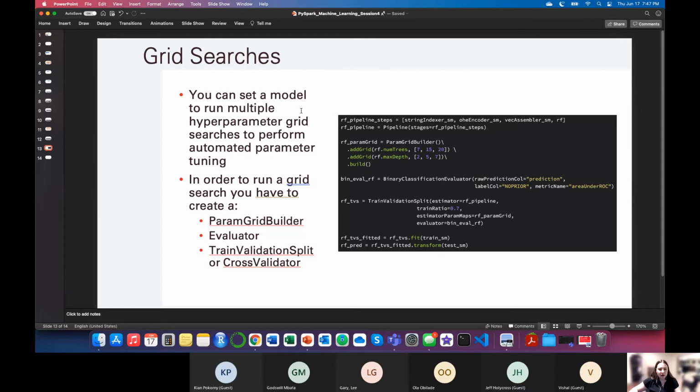And then it also allows you to not have to code out each of those models individually, one by one, and to sweep over a bunch of features, a bunch of hyperparameters, and you can even do feature tuning with this. You can sweep through them with this grid search.